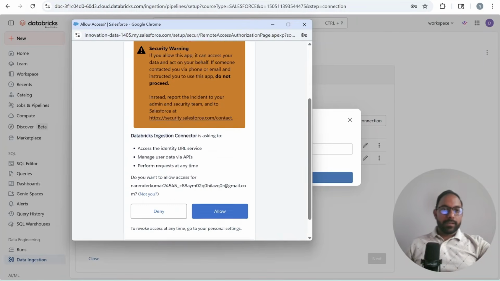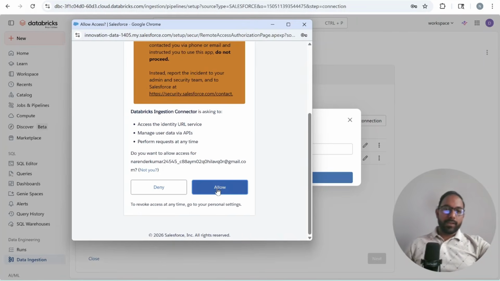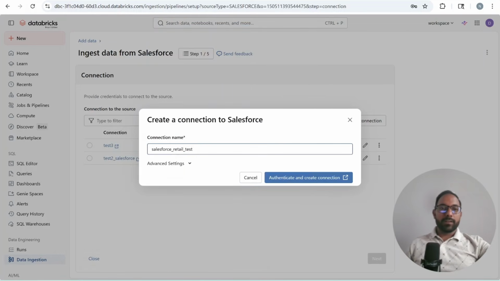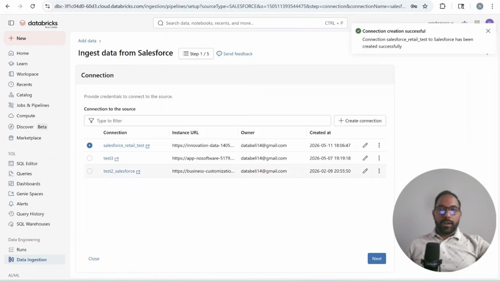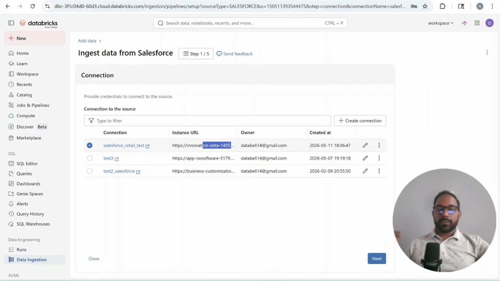I will save it. It is giving some kind of warning, but we are good because we know we are going to make this connection. So I will allow it. And now the connection is ready. So that is how easily we can set up that connection. And the good thing here is that we didn't need to provide any URL from our side. Based on the username we had provided, it was able to automatically detect which URL this username belongs to and then use that URL here. So making this connection is pretty simple.